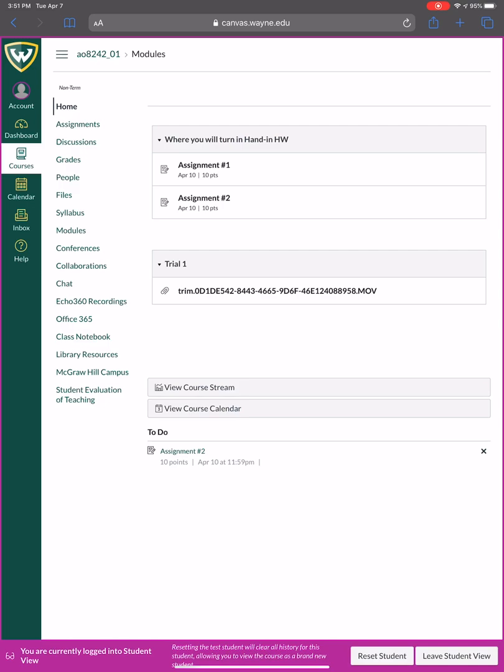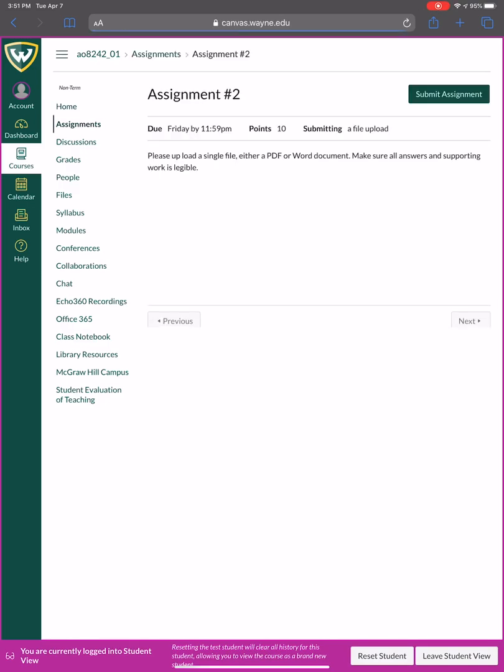So what you do is you just click on assignment number 2. You'll notice it gives you the due date, as well as how many points it's worth, and that the way to submit is going to be an upload for a file. And then I give you some written instructions there. Make sure answers and supporting work are legible, and this is a PDF or a Word document.